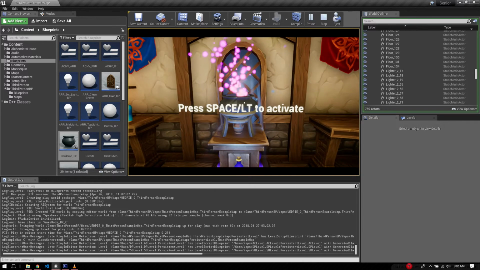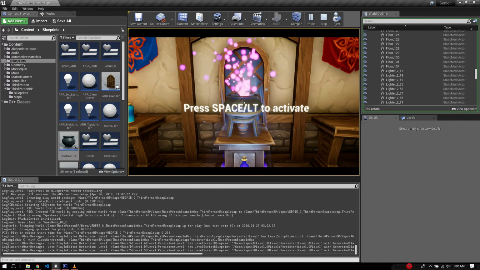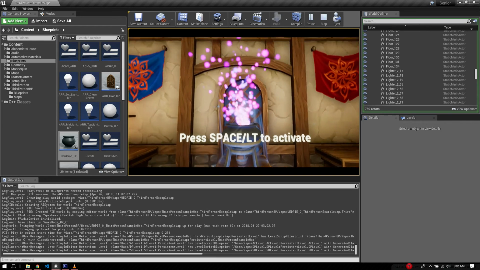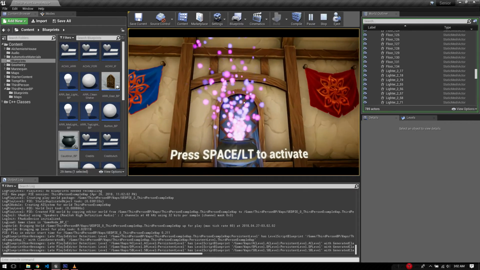Now that these two flags are set, if I were to activate it, it will use my other user story, which is what happens when you activate the cauldron, and it changes effect. You can see the blue lights.